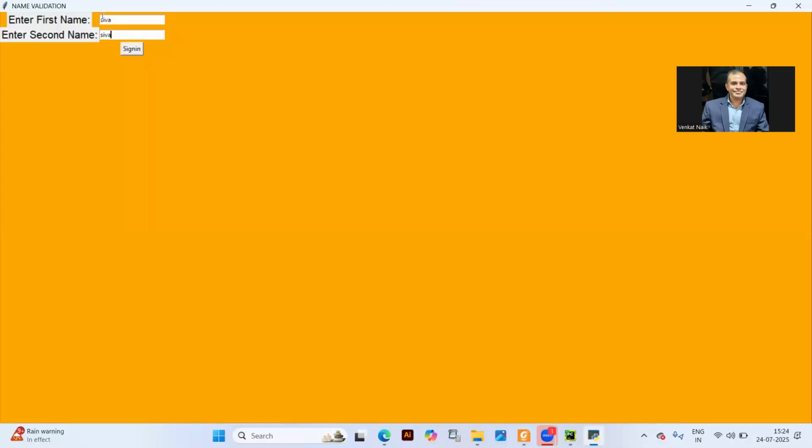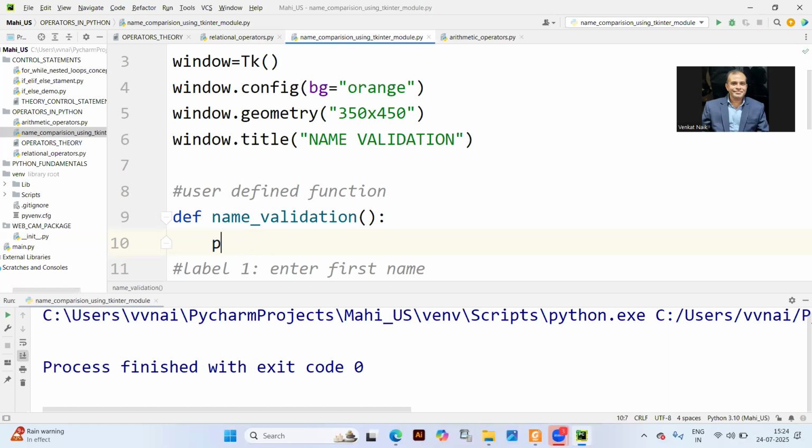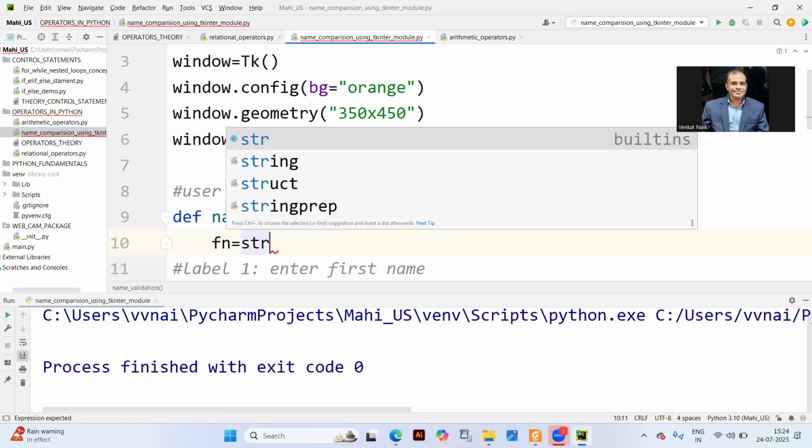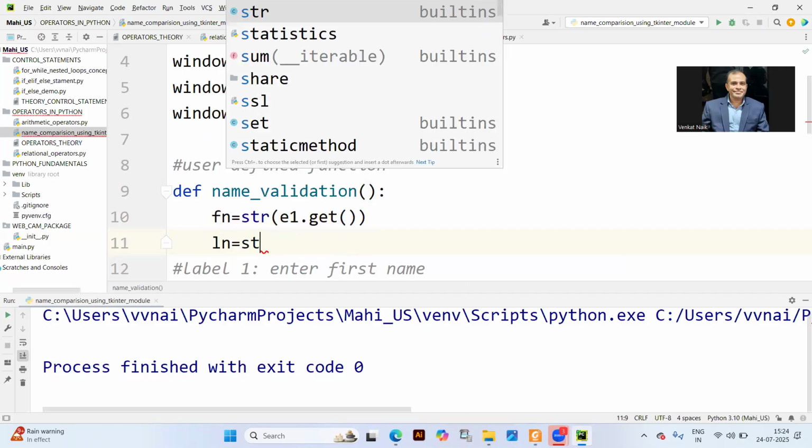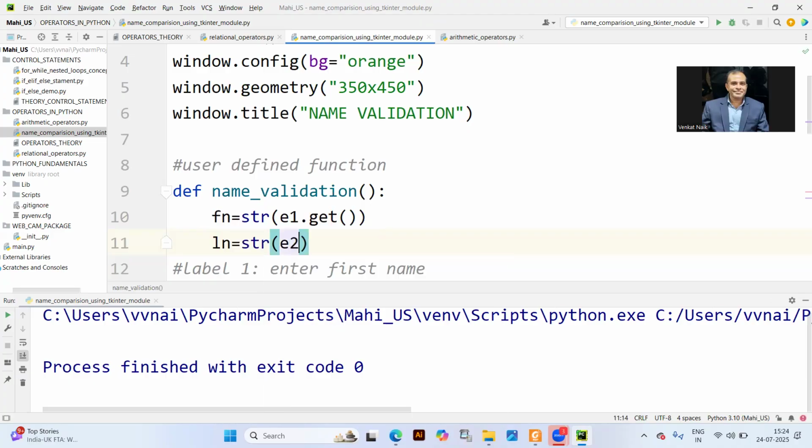But whatever value I have entered in entry box 1 will be in E1, and whatever value I have entered in entry box 2 will be in E2. Both need to be fetched in the program when you click the sign in button. Now, first name Fn is equal to str, which is typecasting, of E1 dot get. This line will get the value entered in entry box 1, typecast it into string, and store it into Fn as an identifier. Last name is equal to str of E2 dot get.